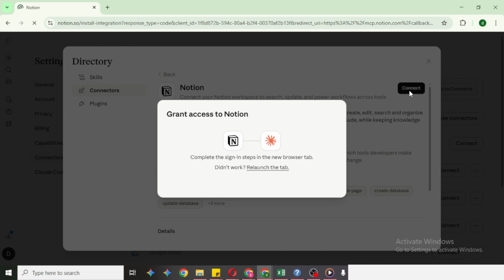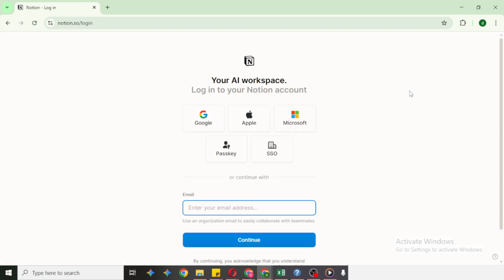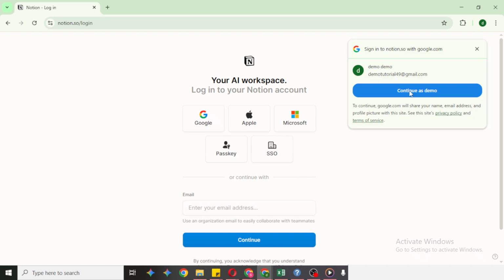Once you confirm, you'll be taken back to Claude and the Notion connector should show as connected. If you don't see it right away, refresh the page. From here on, when you chat with Claude, you can reference your Notion content by name, and Claude will use what it's been granted access to. This is especially helpful for drafting summaries, finding information across notes, or generating outlines based on your existing docs.